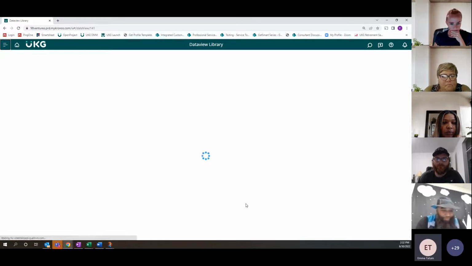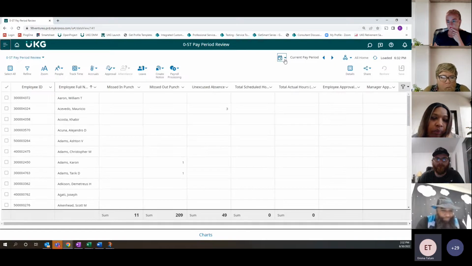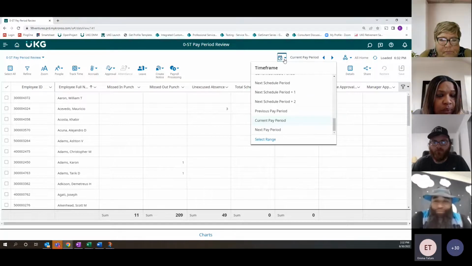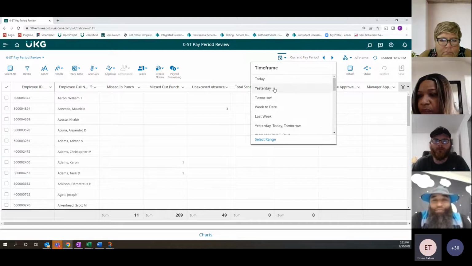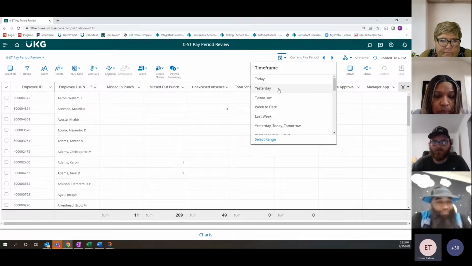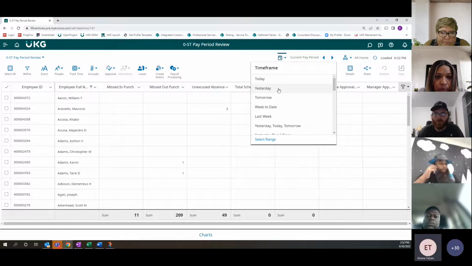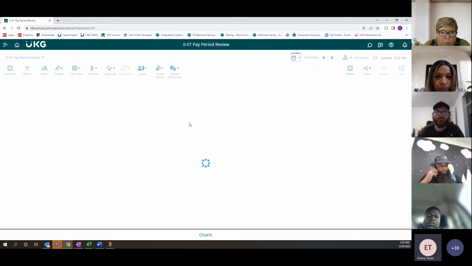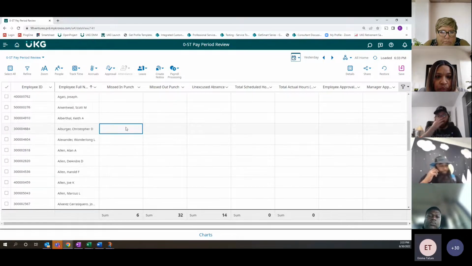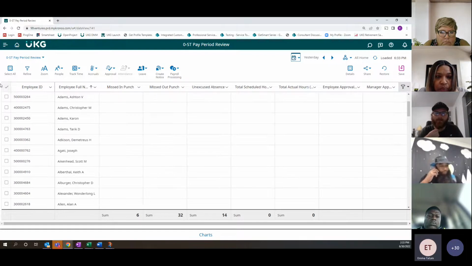So what I was showing you is the current time or current pay period, but you can change this to today, yesterday, tomorrow. So if the practice is, in the morning, one of the first things you do is come in and approve your time for yesterday, you can use yesterday, review your employees' time cards, and then if everything looks good, go through that same process of select all and then approval, and it'll only approve for whatever date that you have selected here.